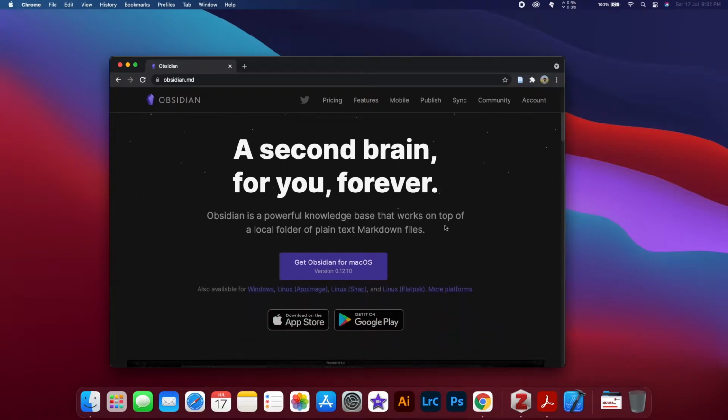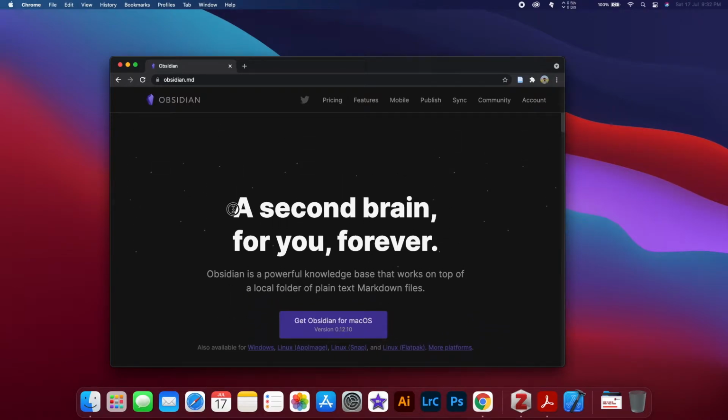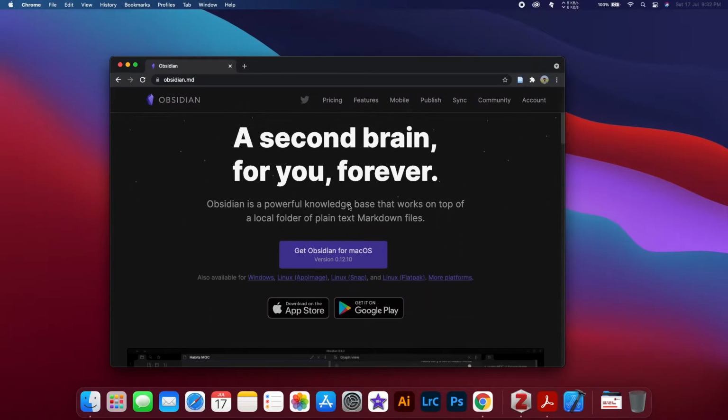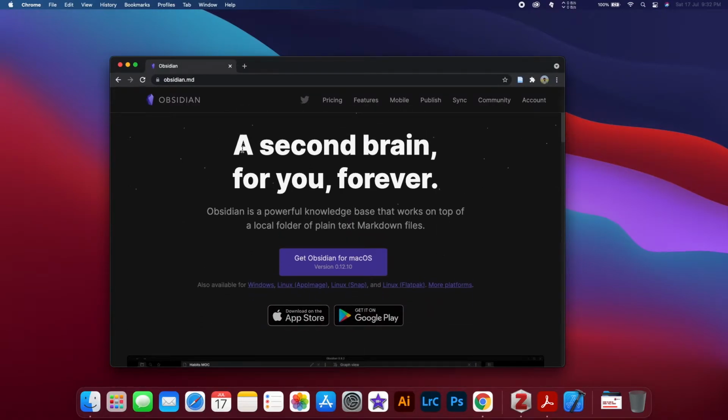So what is Obsidian? Obsidian in the website, it's defined as a second brain for you forever. So it is just like note-taking software. Maybe for example other note-taking softwares you may have used like Evernote or Apple Notes, or maybe the new versions like Remnote, Roam Research. So Obsidian is just like those softwares.